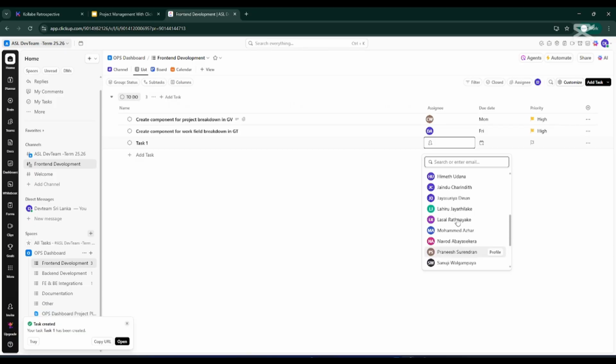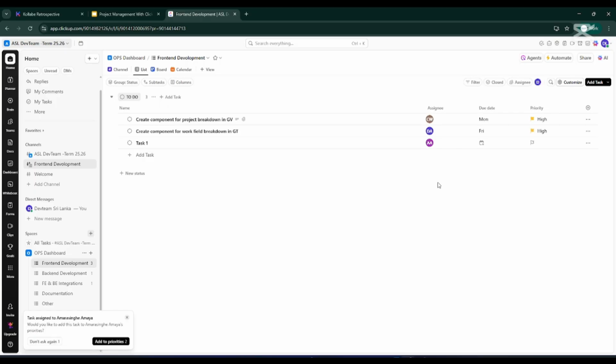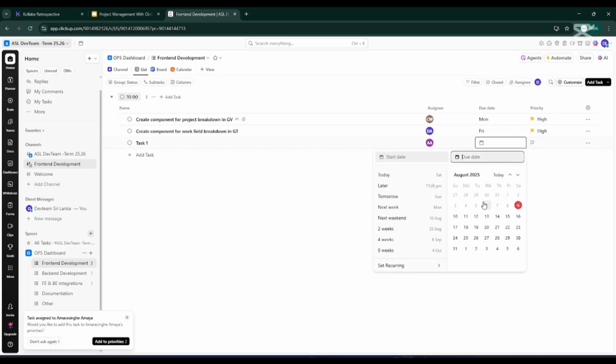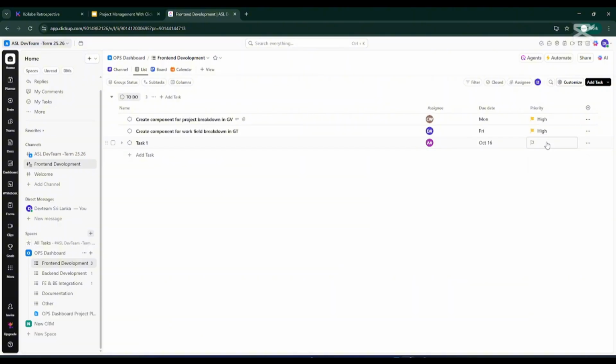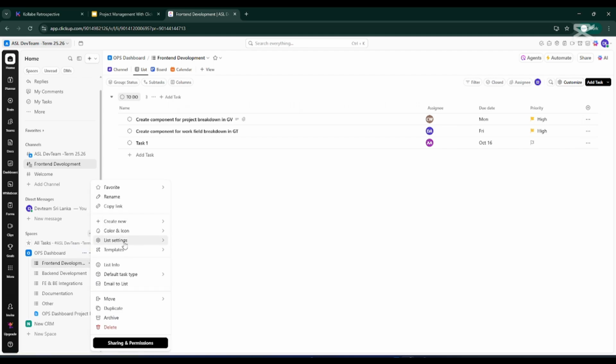All the people in the workspace can be seen there. So I will assign it to Amal, and we can give a due date for the task. We can select a date from the calendar, and we can give the priority: urgent, high, normal, low, anything we want, right? And also we can add a task from here as well.